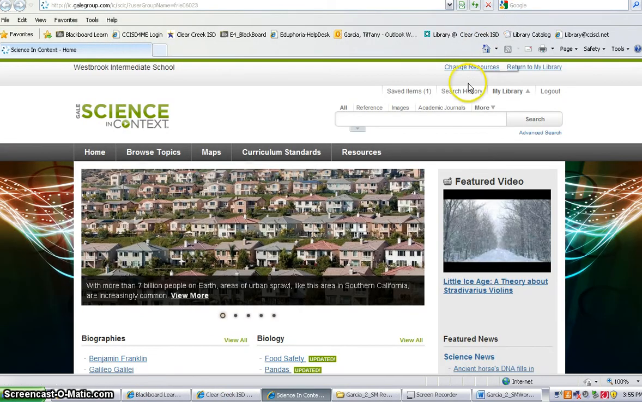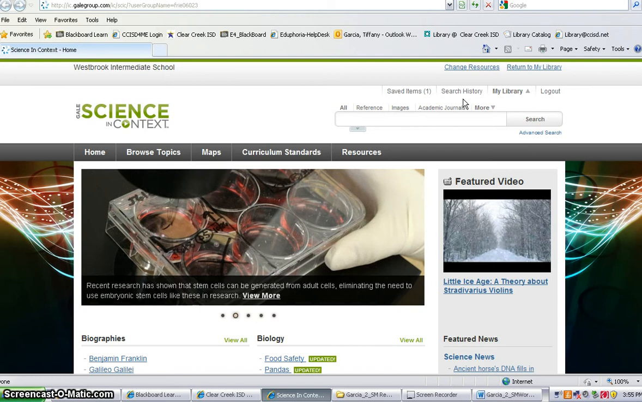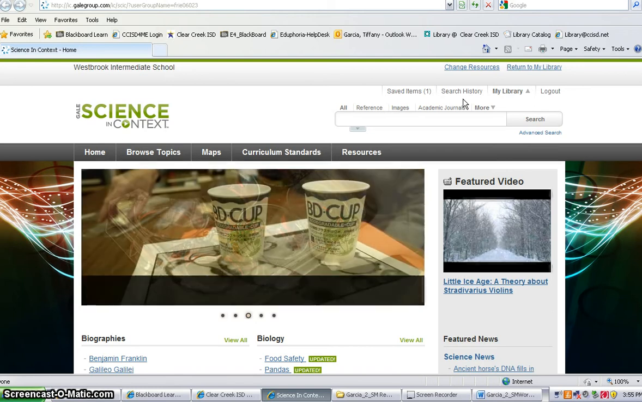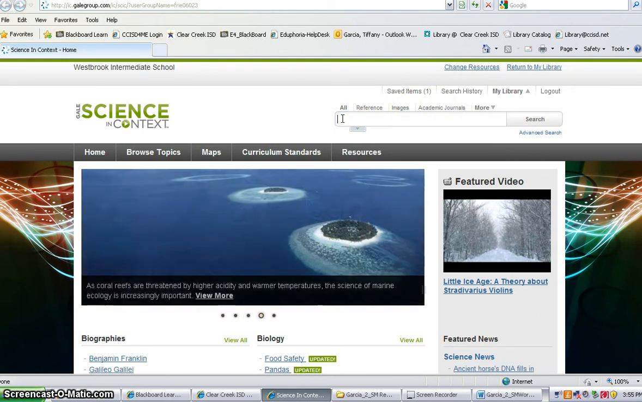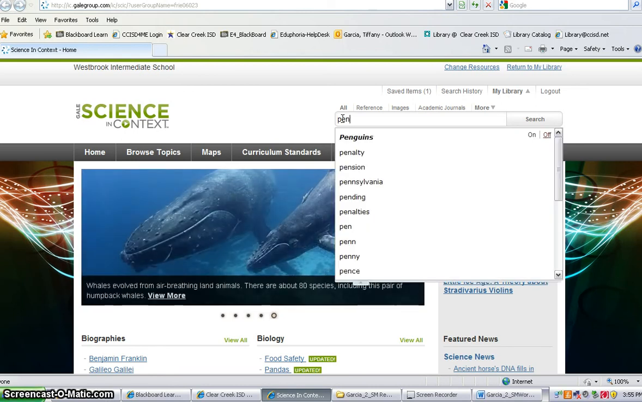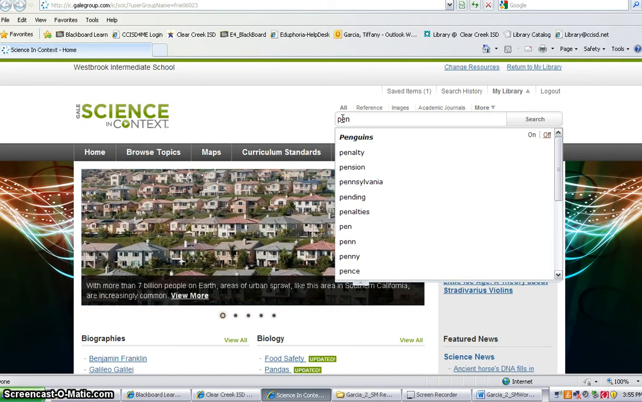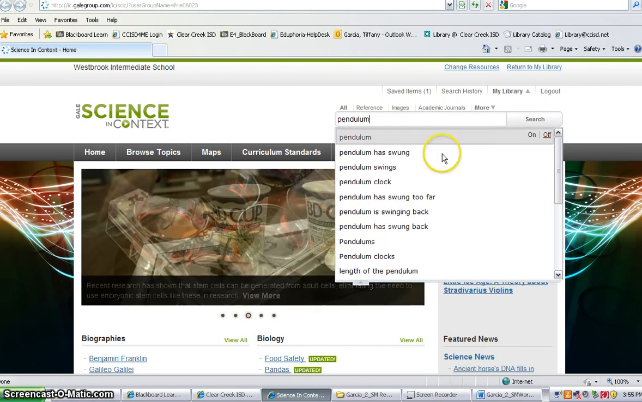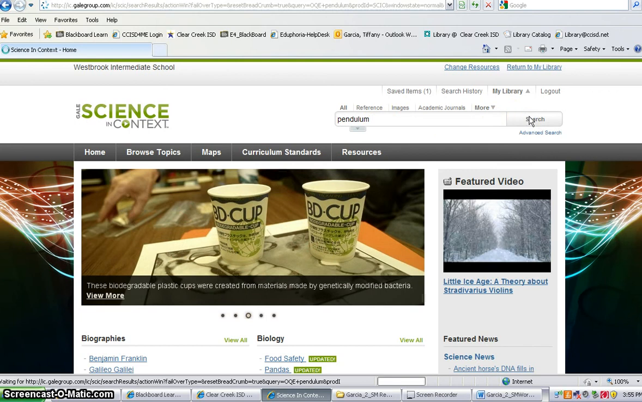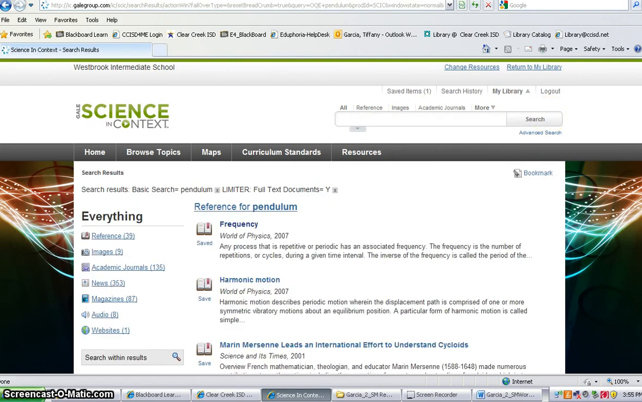As we discussed in class, we are going to be looking at the purpose question: what is the effect of bob weight on a pendulum swing? So we want to look up questions that relate to pendulums. What is a pendulum? How are they made? How do they work? So we're just going to type in pendulum. Remember, just like we talked about in class, you want to break your purpose question down into each individual piece of that purpose question. You don't want to just type your purpose question into the Google toolbar, so please do not do that. Use good references.